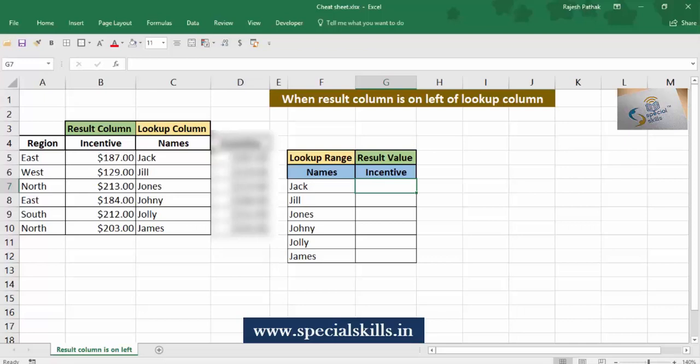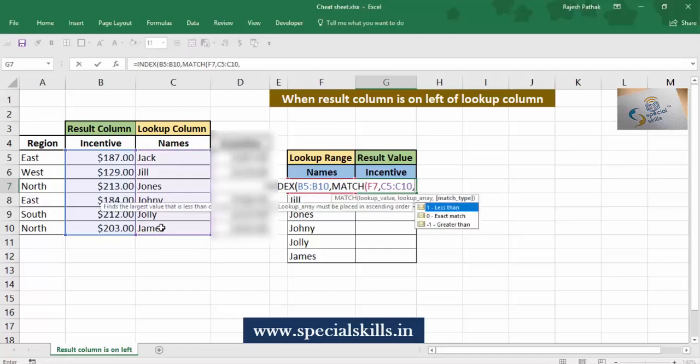Let's start writing our formula. We want index function to pick incentive values from array B5 to B10. Row number can be fetched with the help of match function. Match function will look up name in cell F7. It will then match the name in cell F7 with the names mentioned in array C5 to C10. Match will pick the exact name. Close parenthesis twice and hit Ctrl and Enter.